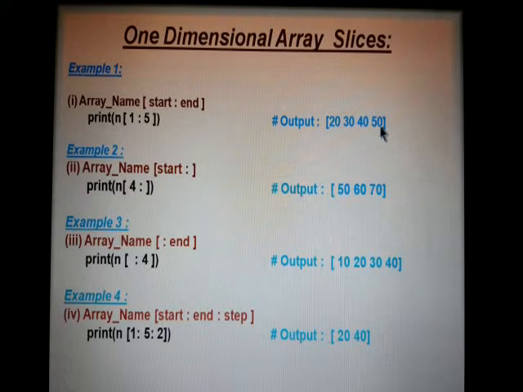It means you can utilize the syntax in different ways, and so different slices can be obtained. Now move to the next example, that is example 2.